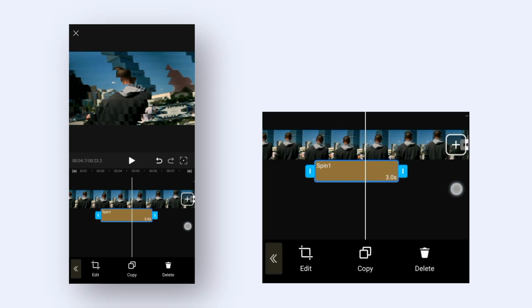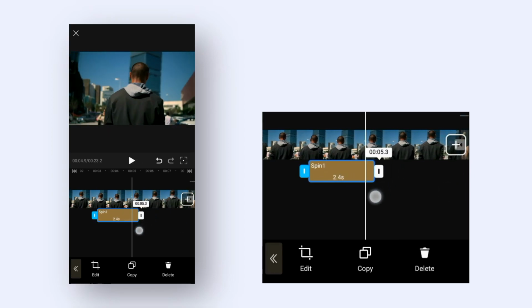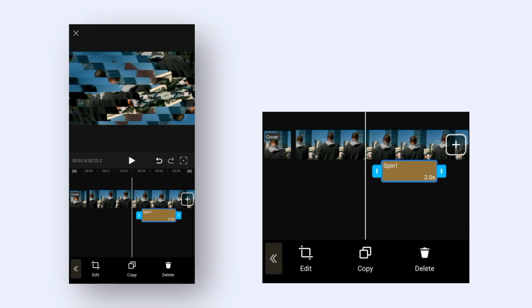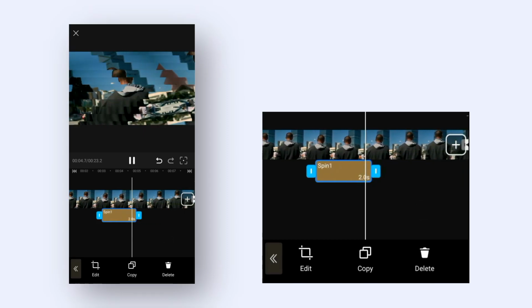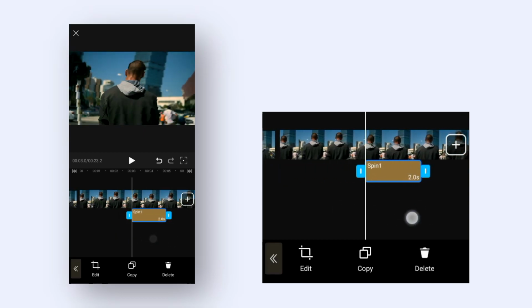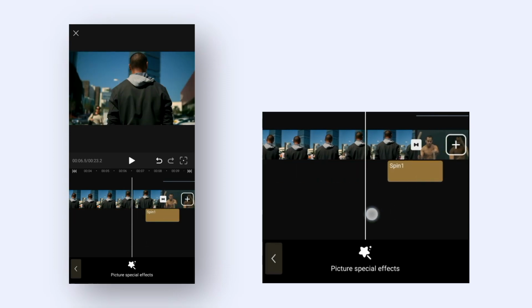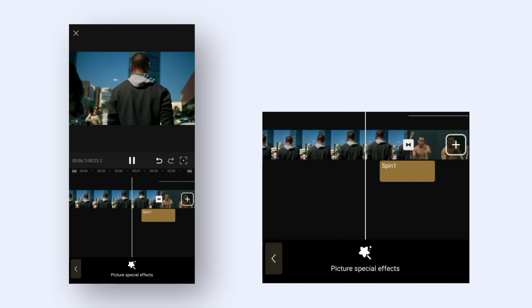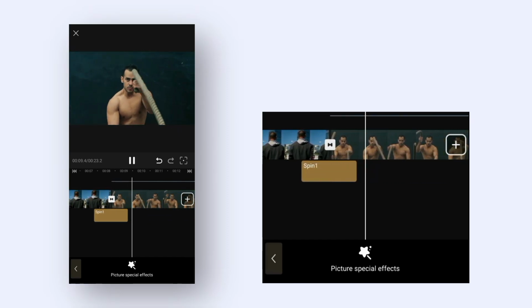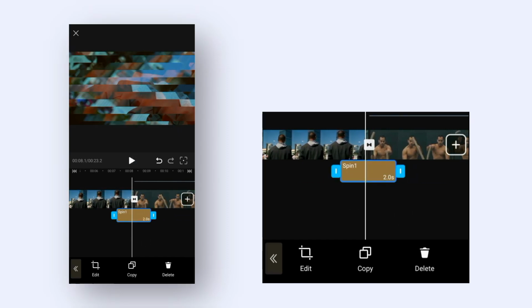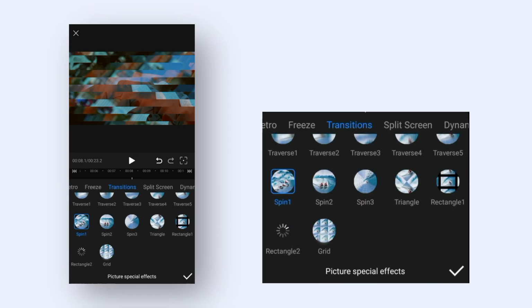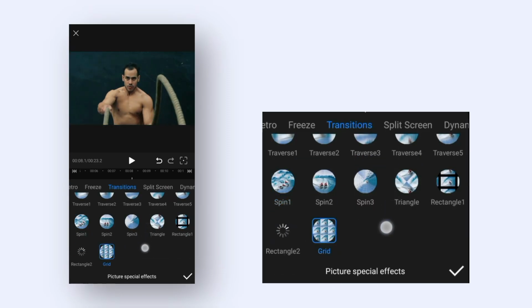Slightly trim the effect. That's cool. Now I'll simply drag and bring the transition layer, the effect layer, below the transition. Let's see a few more transition effects, such as spin 3.